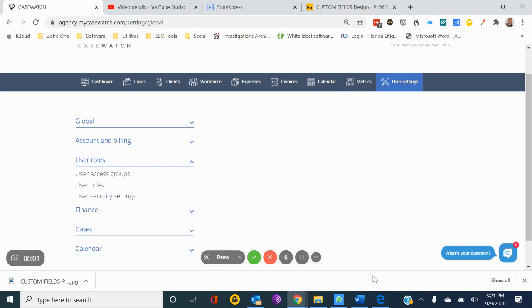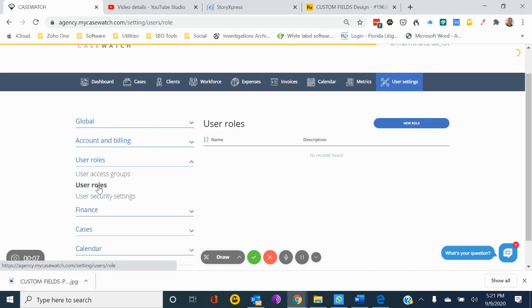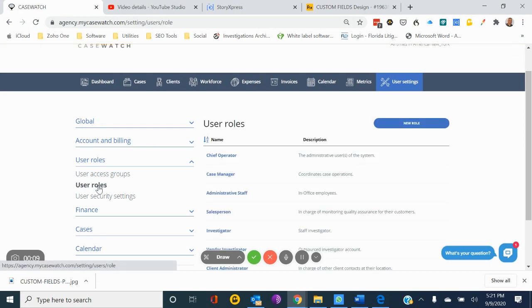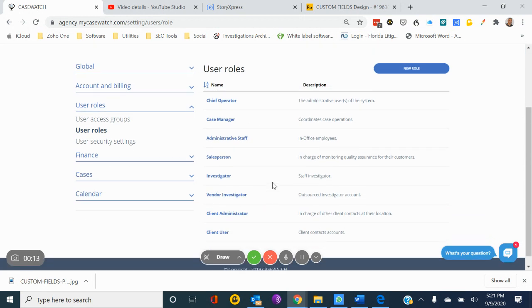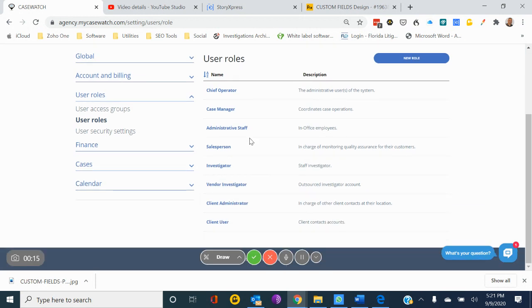Hey everyone, in this tutorial, I want to show you guys how we use user roles in the system. So we're going to go to user settings, user roles, and then user roles one more time to see what user roles we have. User roles are essentially a container of permissions that are situated around the person's job title.